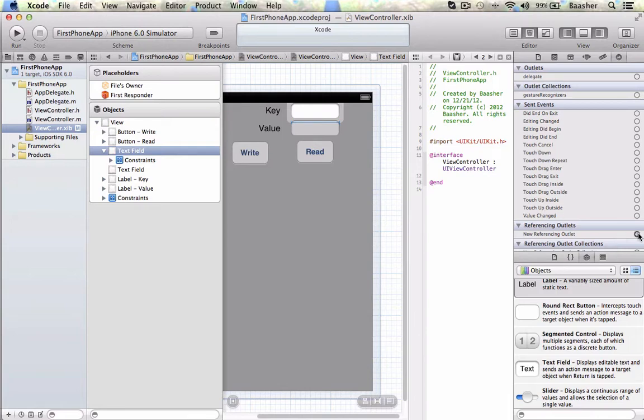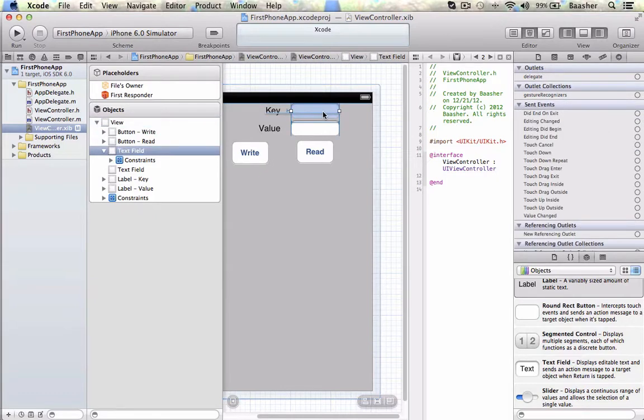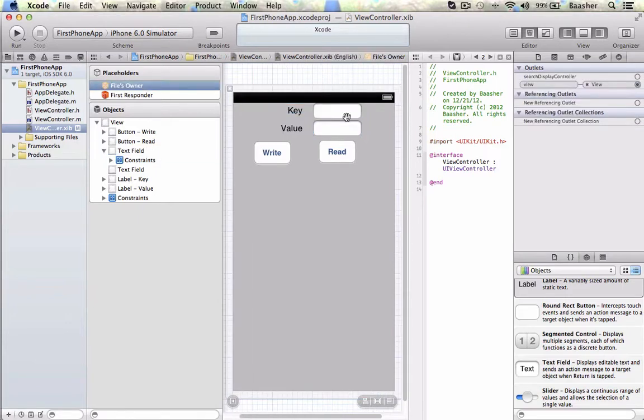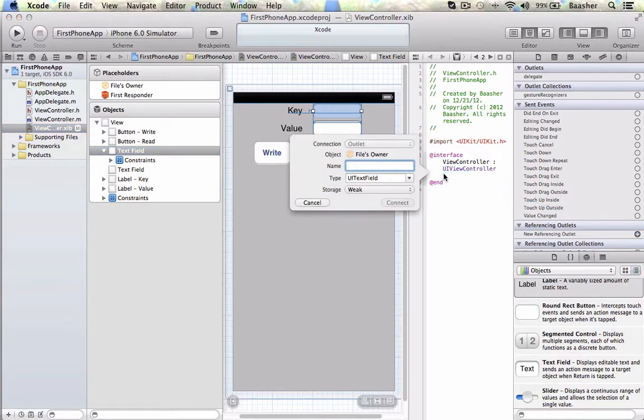Now what I want is new referencing outlet. I'm going to click here. Now that I have all this set up, you see, as I click over there, that changes. Go back, look at my Xcode tutorials, where I go in much more detail. But click the button, files owner, text box, new referencing outlet, plus sign, click and drag, insert outlet, key, my key, whatever we call it, my key.